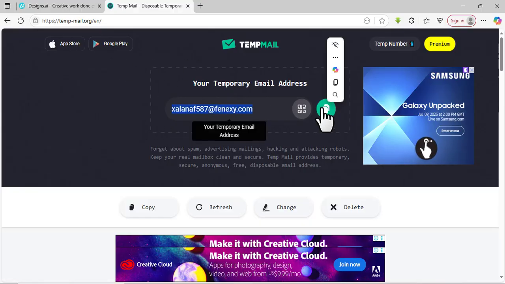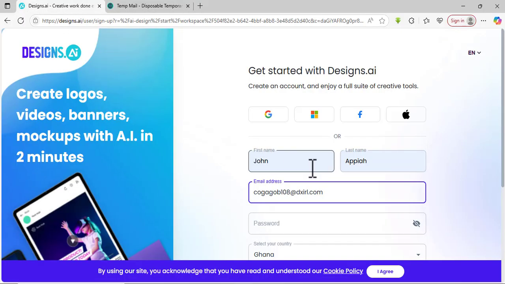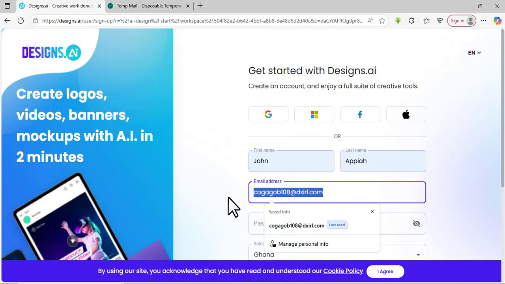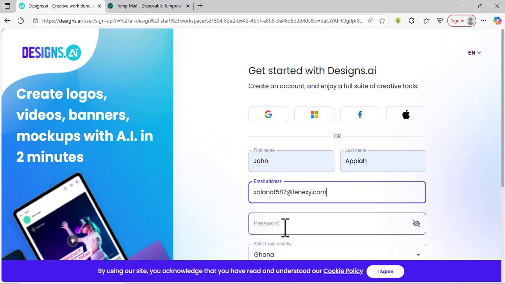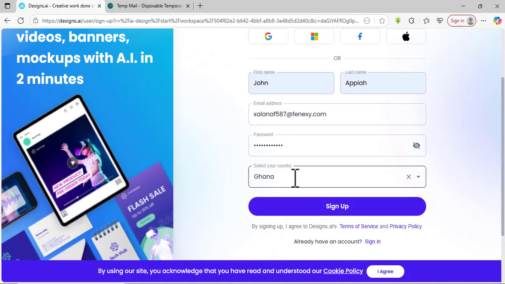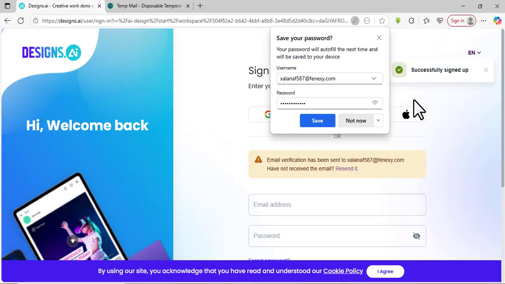So let's copy it and then go back to the site and paste it at the email section here. So now let's enter our password. Note the password should have a mixture of letters, numbers, uppercase, lowercase, and then symbols. So I'm going to use this. So I've entered my password and then make sure my country is selected, then go to sign up. Okay, so I see that it has now been signed up for us, so just let me close this one for now.